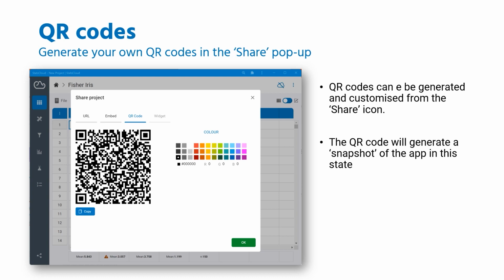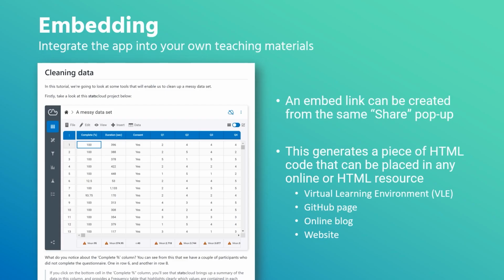So when you click on the share button, it opens up this pop-up, and you can see you can get the URL, you can get the QR code, and you can also embed the app as well. So if you imagine you've got on your virtual learning environment a bit of HTML and you're writing a message to students, you can say, follow this link to open StatsCloud. One thing better you can do is actually embed the app in your HTML page. So here is StatsCloud embedded as an iframe. Now that's not an image, that's the actual app.